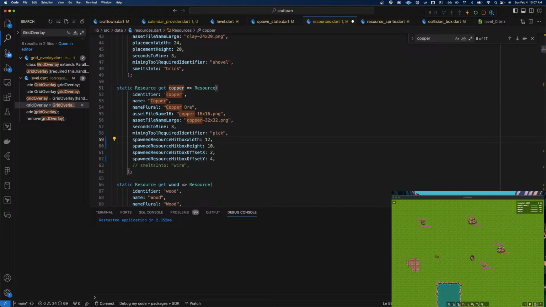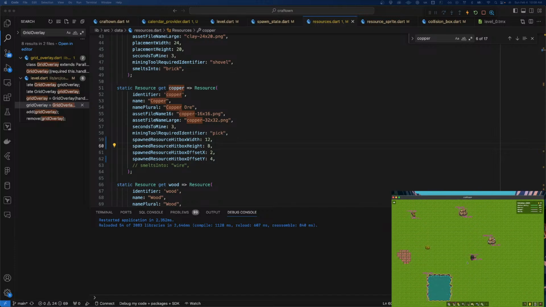This should be 12. And its height maybe 8. The offset seems fine. Cool. It's a little better of a collision situation.